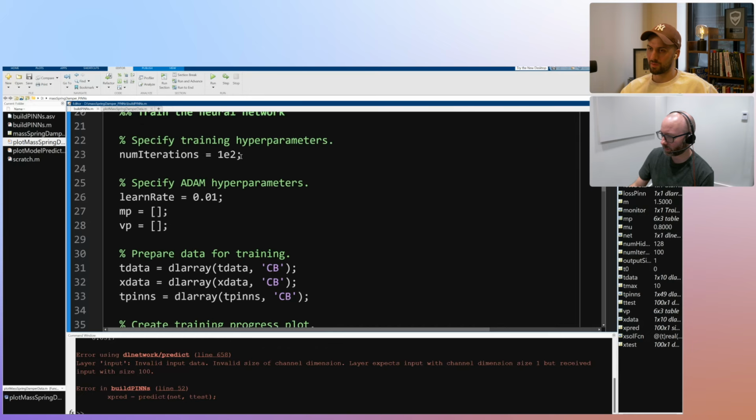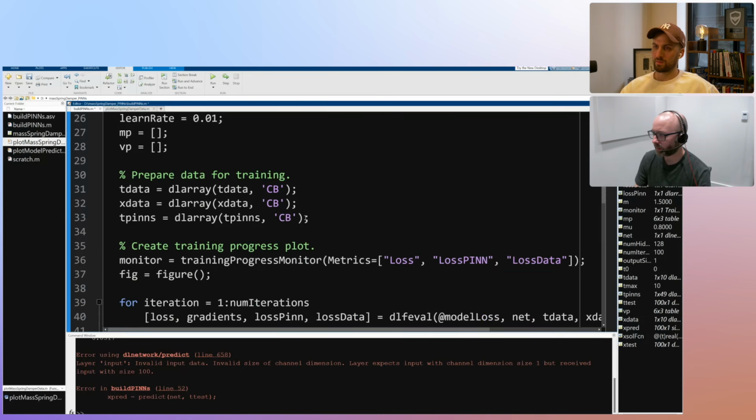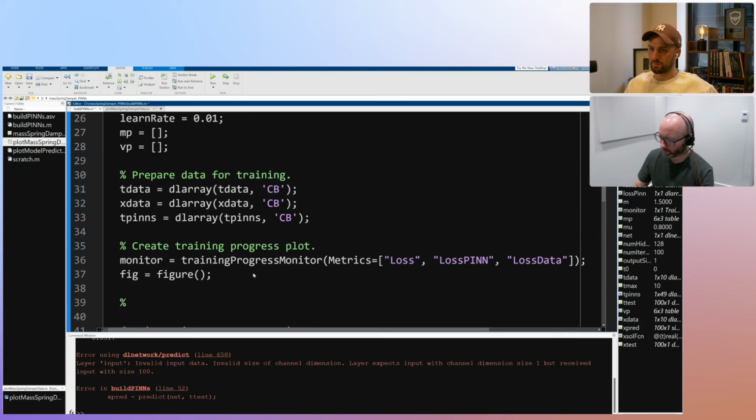So what we'll do, we're going to train for a lot more iterations. Let's try something like 5,000. We're also going to try to speed things up. So one last little thing we can do is accelerate the model loss.